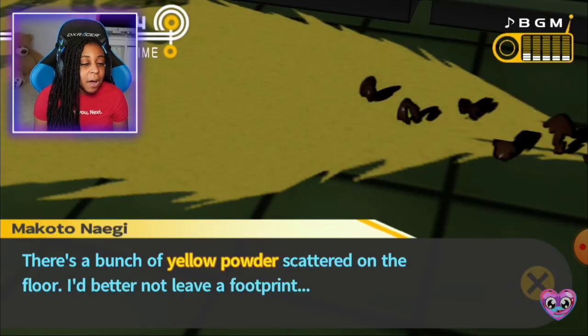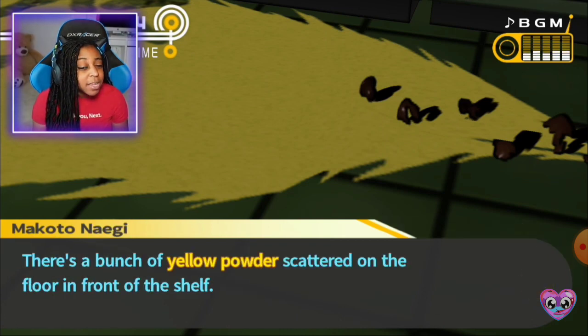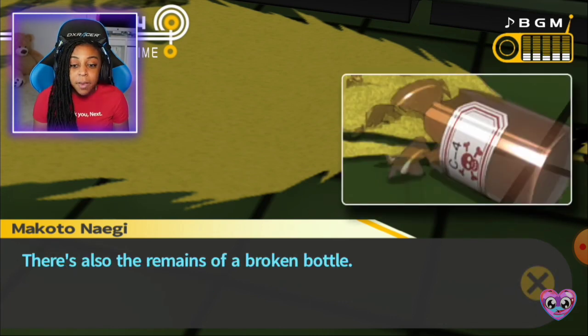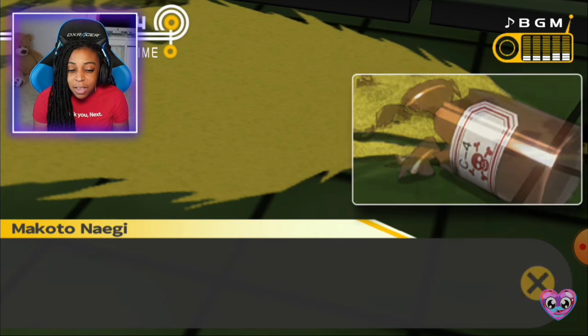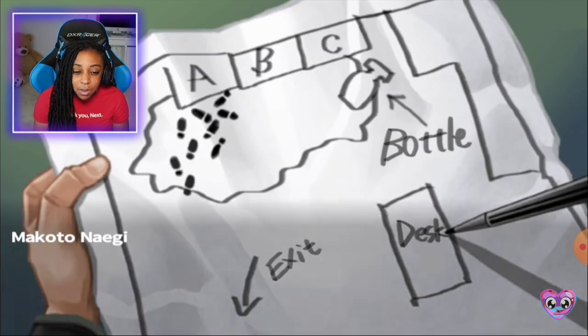My wheels are turning. There's a bunch of yellow powder scattered on the ground. I better not leave a footprint. I should probably take a good hard look at the powder. There's a bunch of yellow powder scattered on the floor in front of the shelf. There's also the remains of a broken bottle, and it's labeled Chem C4. Also, it looks like someone left some footprints in the powder.